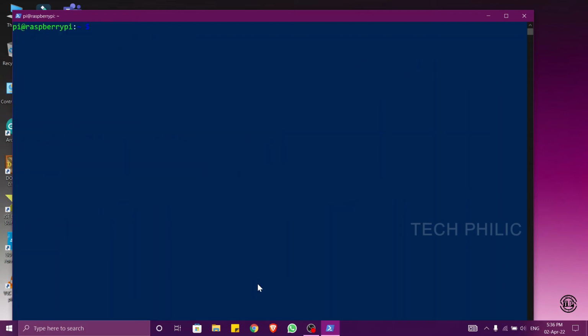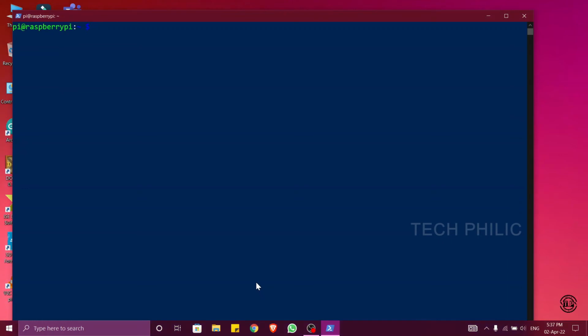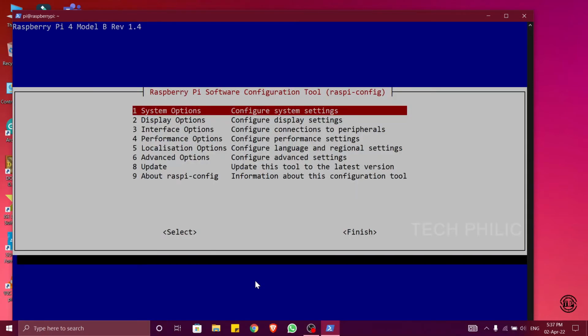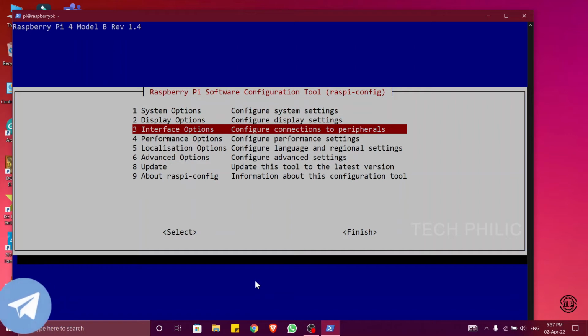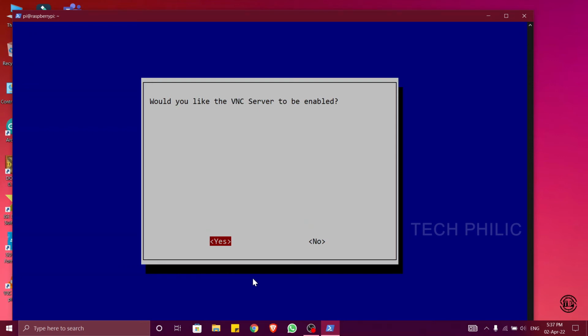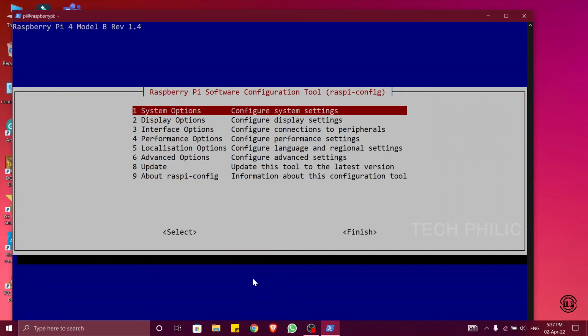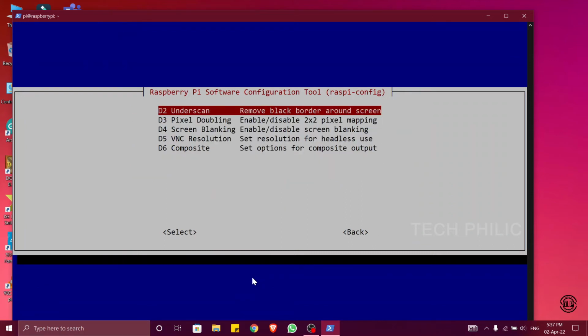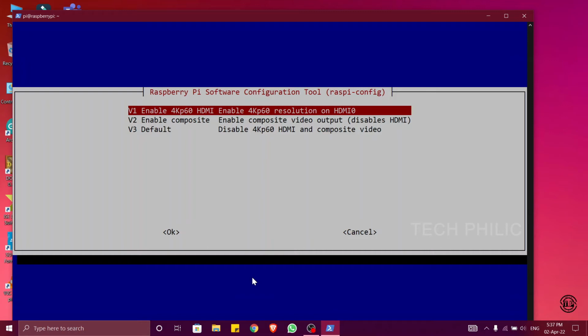Clear this whole mess, and now we need to make some settings. To make some settings, you need to type sudo raspi-config. Now we will enter into the configuration of the Raspberry Pi. Now here in interface options, we need to enable VNC, as we are going to use VNC as our interface. If you have any monitor, it is not mandatory to do these settings. Okay, then go to display options, go to composite, then enable 4K 60p HDMI.